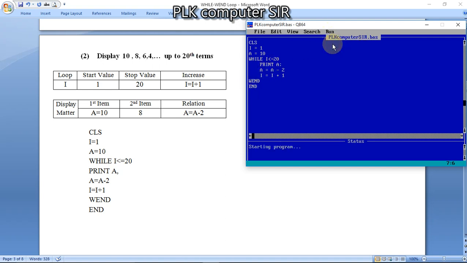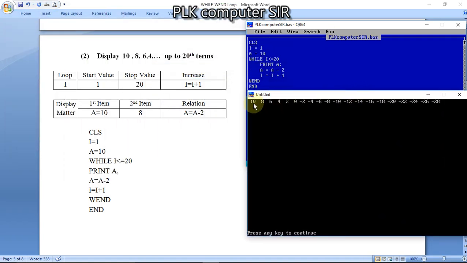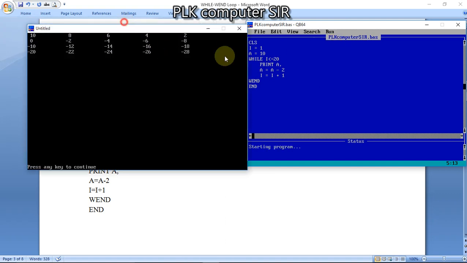Now if I run the code, we are getting 1 2 3 4 5 6 7 8 9 10 11 12 13 14 15 16 17 18 19 20. I have used a semicolon here. If I use a comma here, then it will come in 5 printing zones.